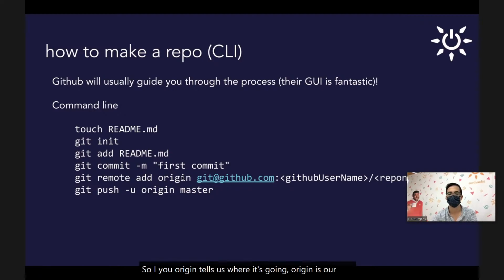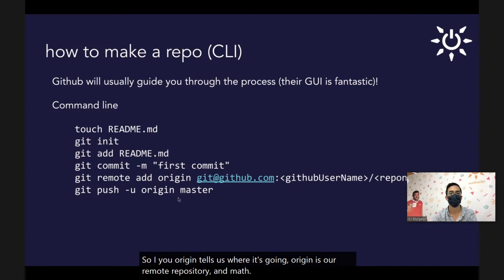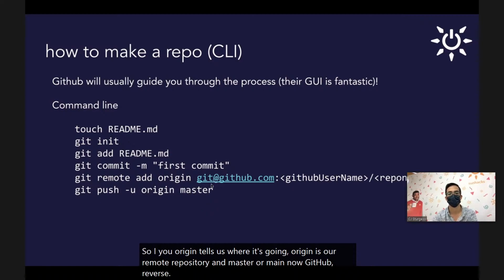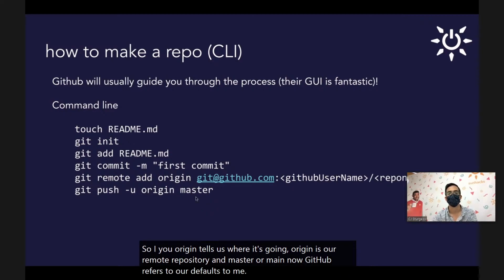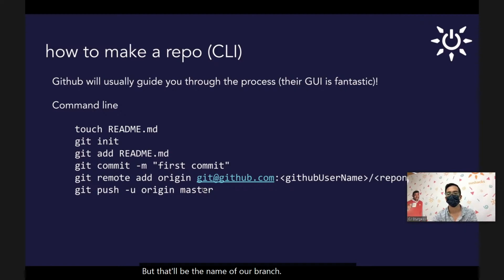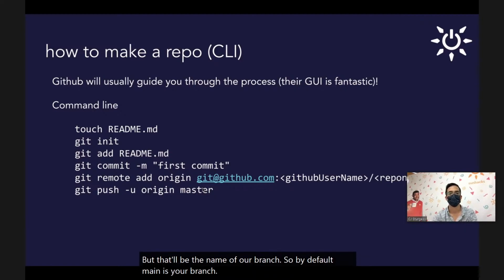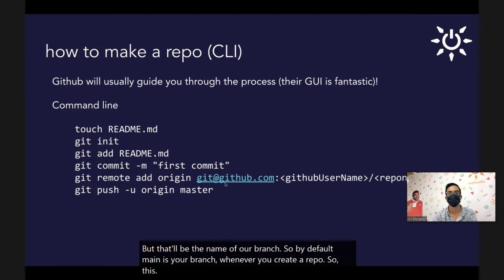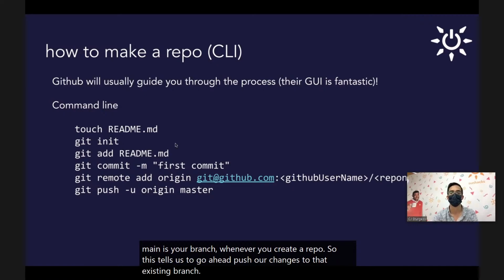Origin is our remote repository, and master or main, now GitHub defaults to main, but that'll be the name of our branch. So by default, main is your branch, whenever you create a repo. So this tells us to go ahead and push our changes to that existing branch in the remote repository.